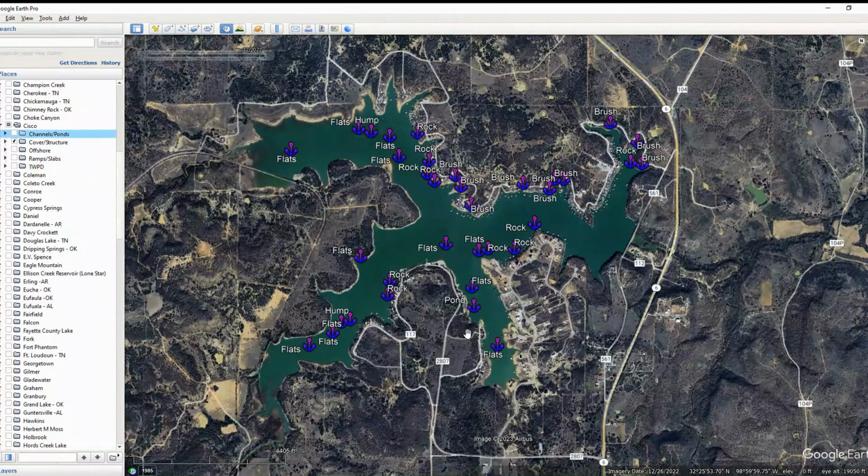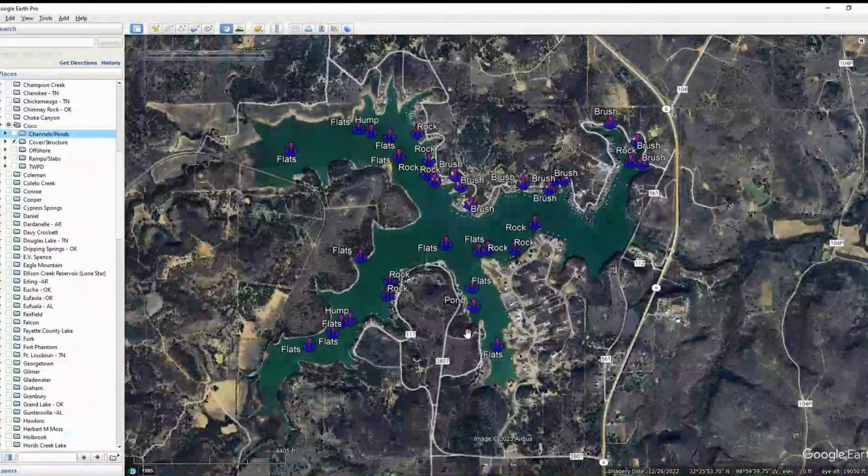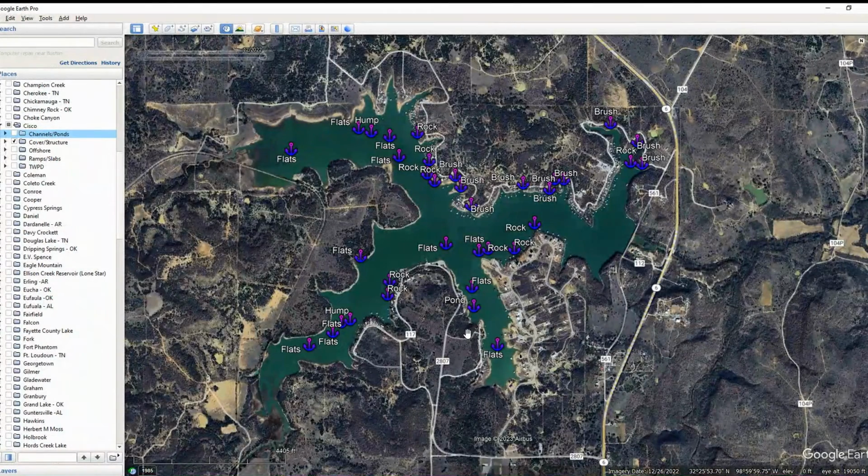We've also got cover and structure, lots of different things out there. Structure as far as flats and some different things to look at, humps as well. And then the cover, really, we've got brush that you can fish, a lot of brush. Those willow trees are definitely present on this lake. We've got a little bit of different rocky areas to take a look at as well.